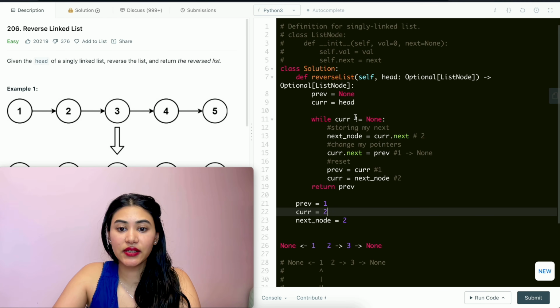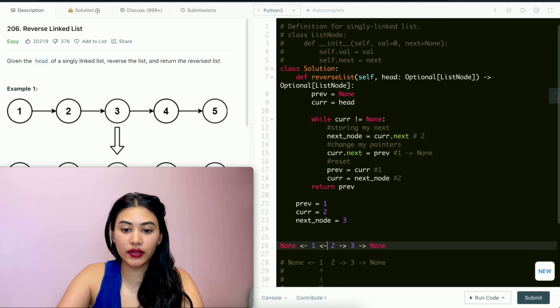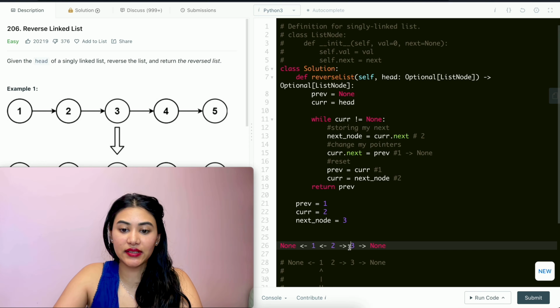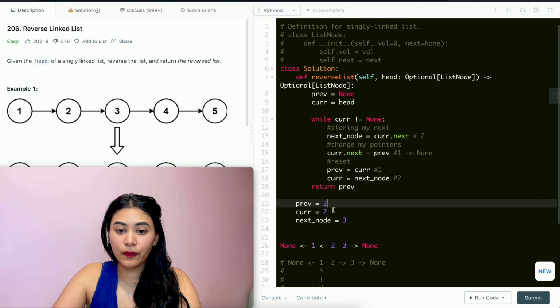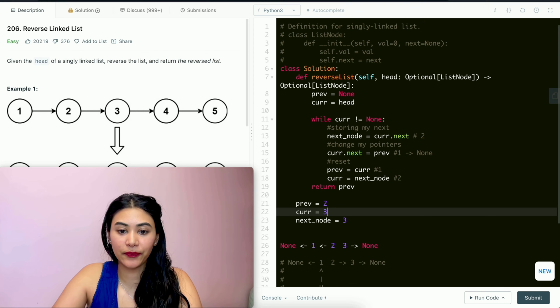So I go back into this while loop while current is not equal to none, which is true. Next node equals current dot next. So 2's next is 3. Now current dot next equals previous. So 2's next is now going to be 1. So this is going to look something like this, which means this connection is no longer here. And previous is equal to current. So this is 2. Current is equal to my next node, which is 3.